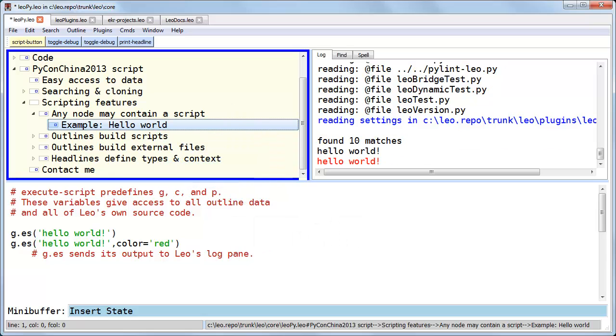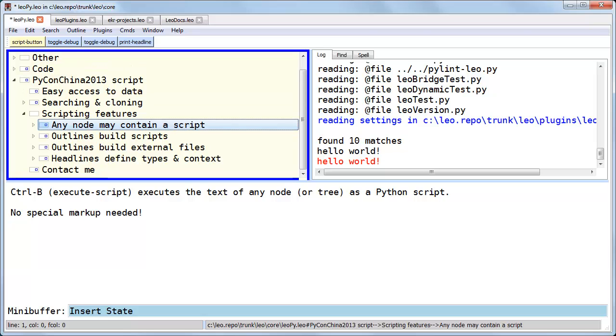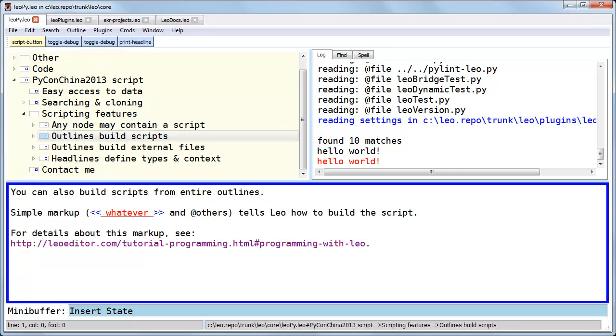Notice that this script runs without errors, even though g does not seem to be defined. That's because execute script predefines three symbols, g, c, and p. These variables give access to all outline data and to all of Leo's own source code. You can also build scripts from entire outlines. Simple markup, section references, and @others tells Leo how to build the script.